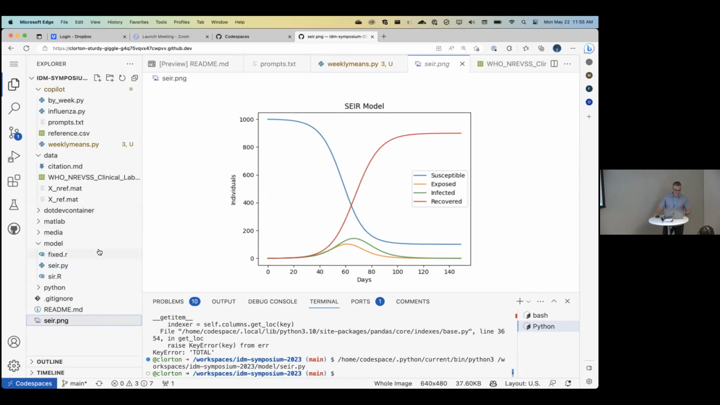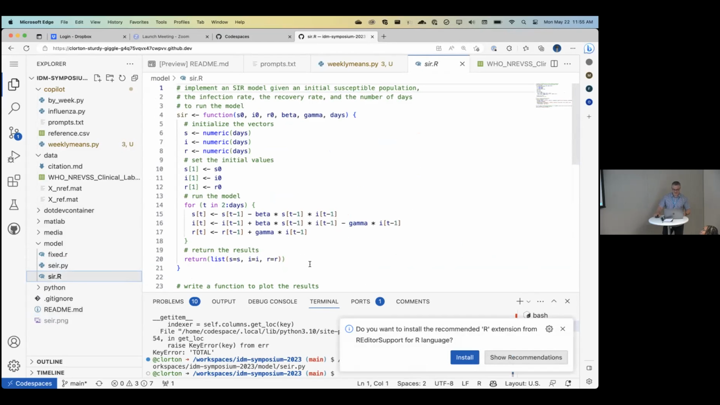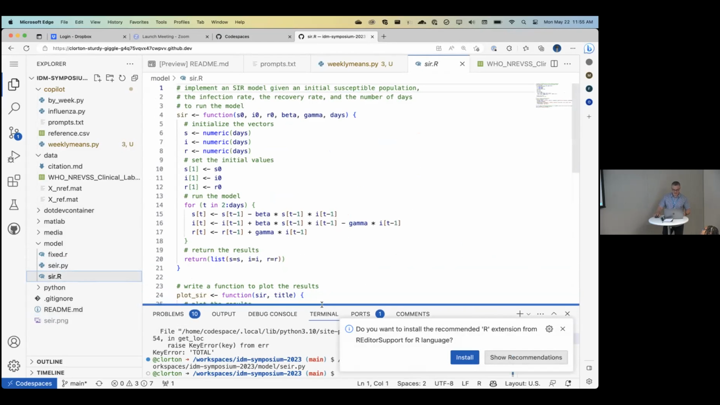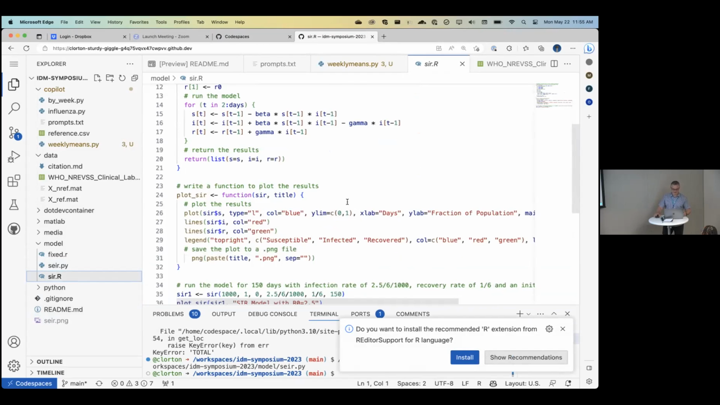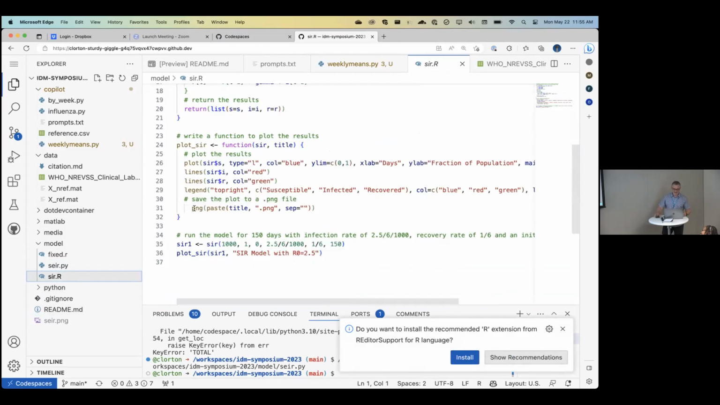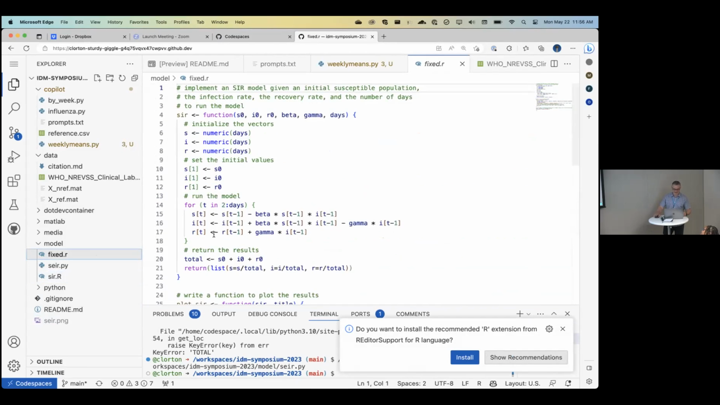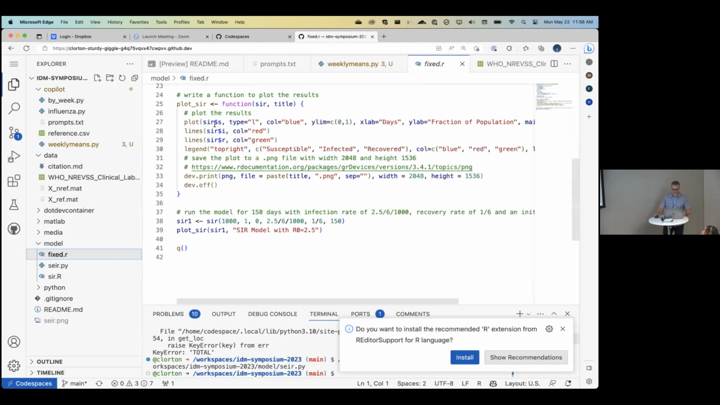I had pretty good success as well, asking it to do SIR models in R. And I don't know if anybody else will find this amusing, but it had much more trouble trying to plot through R. So its first try here was not successful. I had to do a bit of looking myself to figure out what else it needed in order to get it.